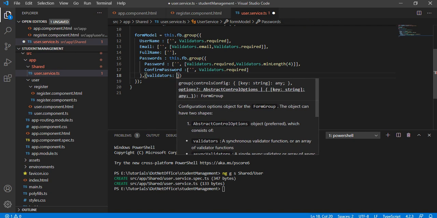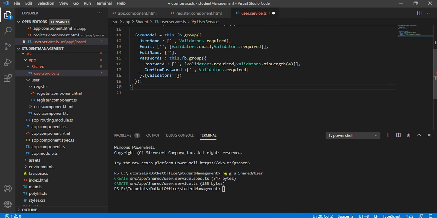So for that, we have to create a function here. Let's create that function first. I'm going to give the function the name compare password, and inside it I'm going to take a variable of form group, and let's define this.